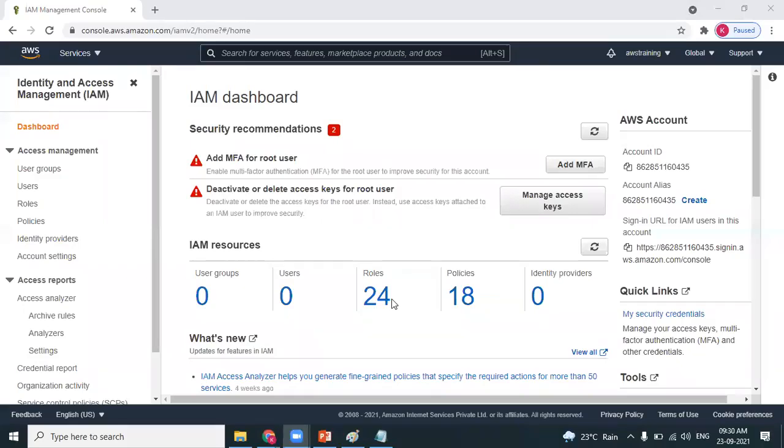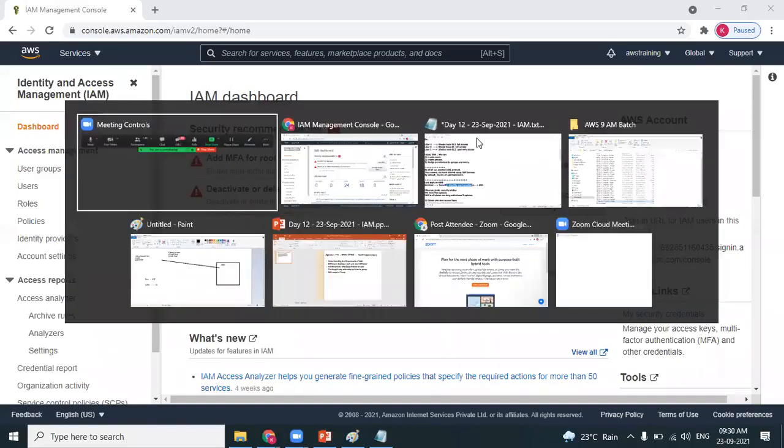Before getting into practicals of identity and access management, any questions? Karthik Krishna Prasad. Yes, Karthik, clear about the importance of identity and access management?